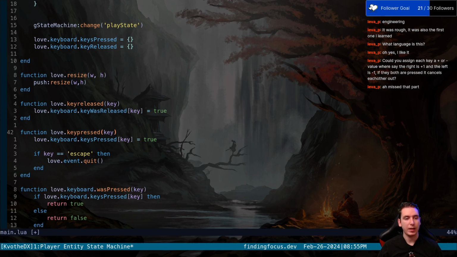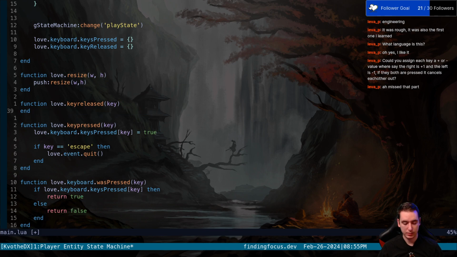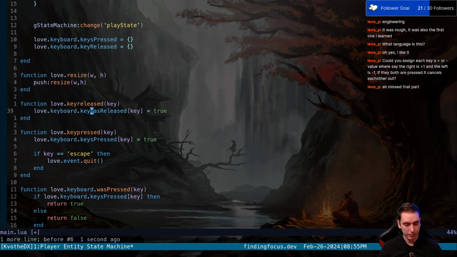It's easier to say, hey, was love.keyboard.was pressed key? It's just a little more semantically clear than keys pressed key. But then we're also changing it to a false if it wasn't the case. If it wasn't held down, it's a false, because right here we're saying that the key in our key released table at the index of the key that was populated when we released it becomes true for that frame.